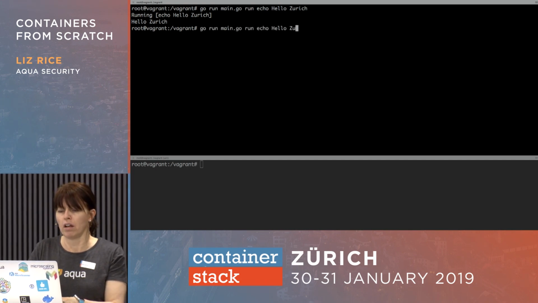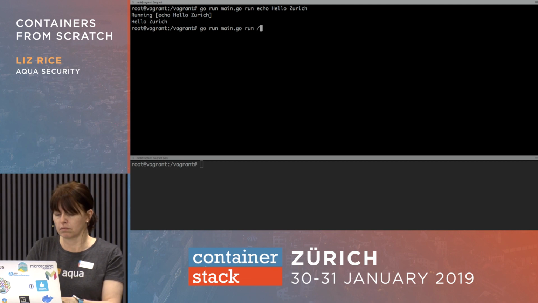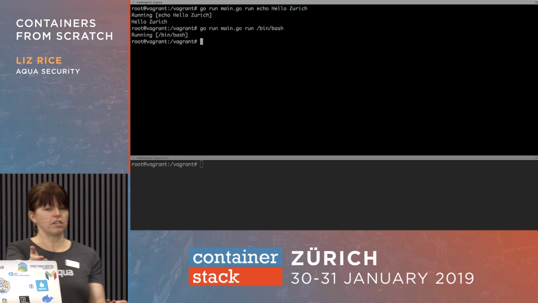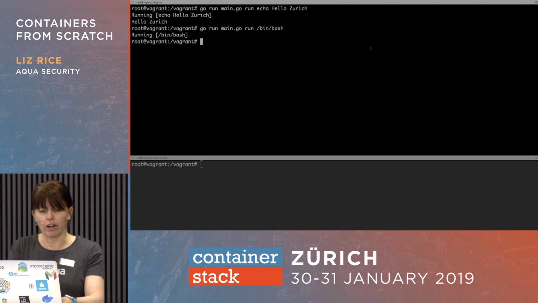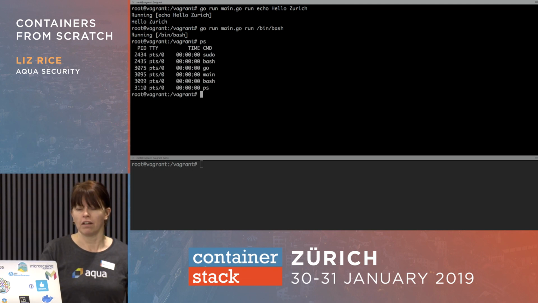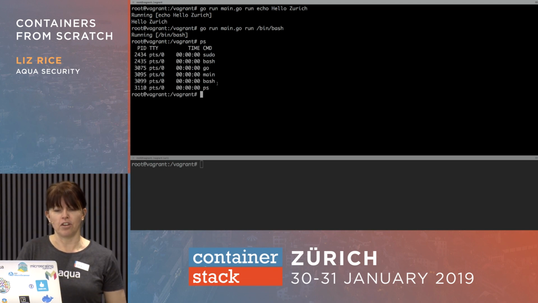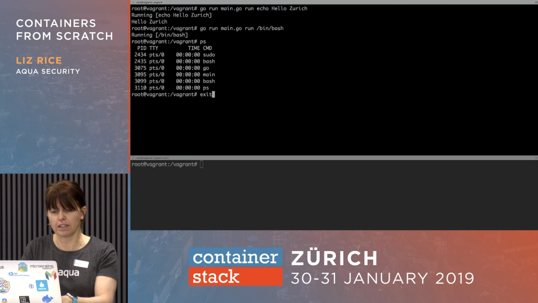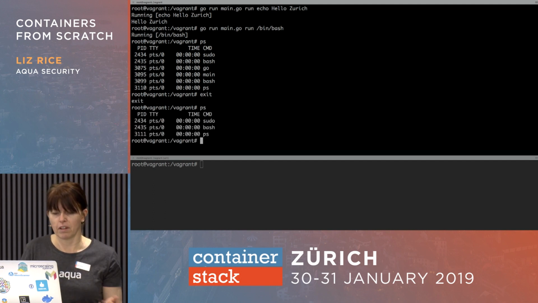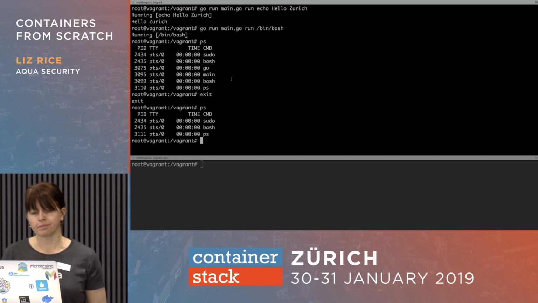I could run a shell, like so. It tells us it's going to run /bin/bash. You can't really see what's going on, but if we run ps, we can see there's a new instance of bash that I've just started, and also the one that I'm inside the shell of. And if I do exit, okay, back to normal.